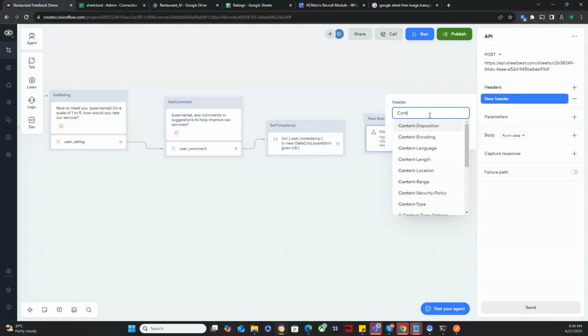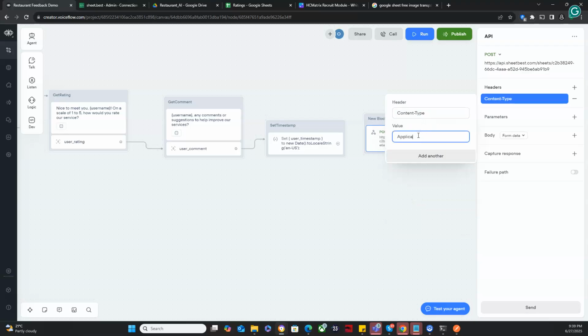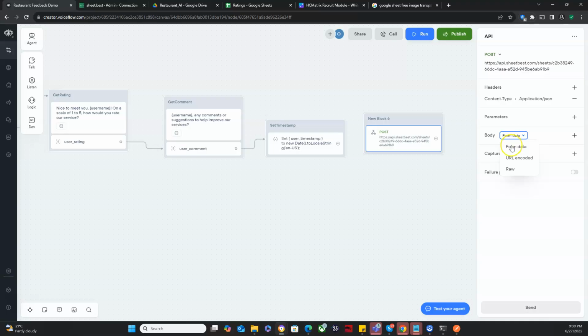So content type, application/JSON. Then the next thing now is the body. What do you want to send? It's not form data we want to send. We want to send raw data, and the raw data is JSON. Good. So now we can test this out initially to see if it'll work.